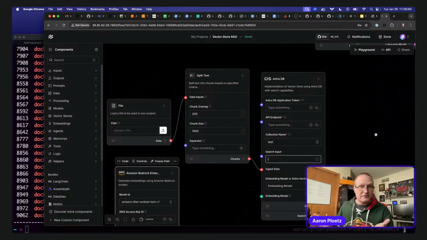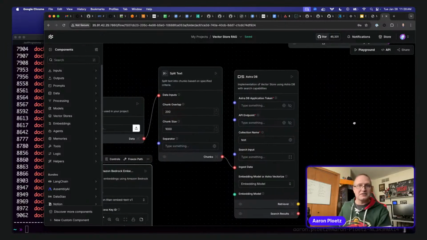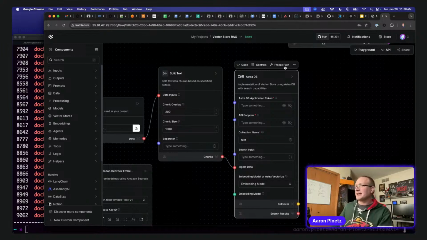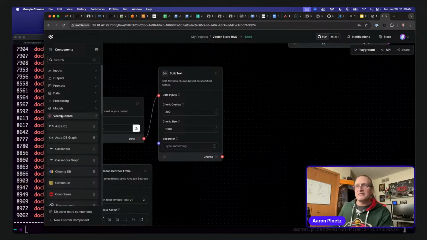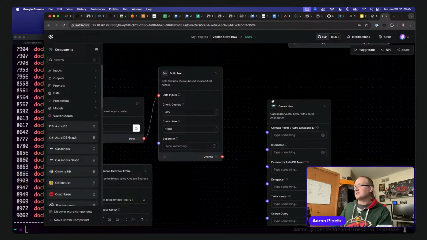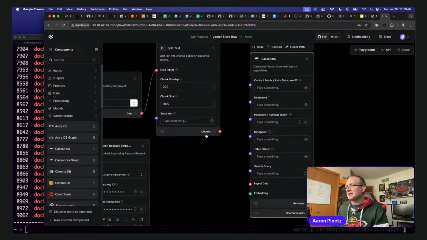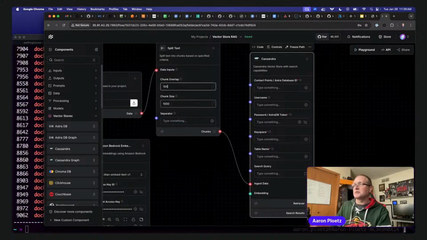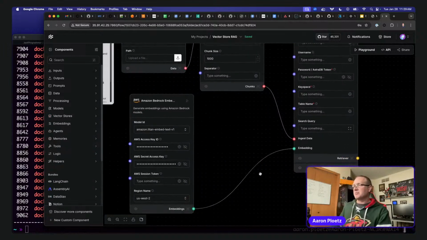Next, Langflow defaults to use... Oh, I can move this a little so you can see where my head is showing up here. I can go ahead and get rid of the AstraDB connector because we're not going to use that. Let me go to vector stores, and if we just grab Cassandra, that should work. Okay, so let's connect up chunks with ingest data, and we can drop our chunk overlap to half that. And then let's connect embeddings to embeddings there.